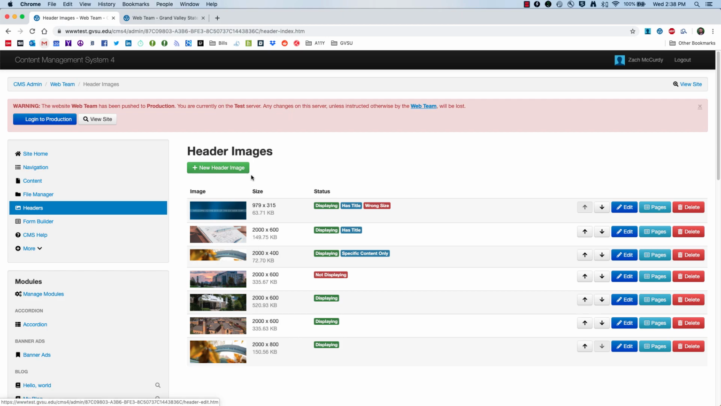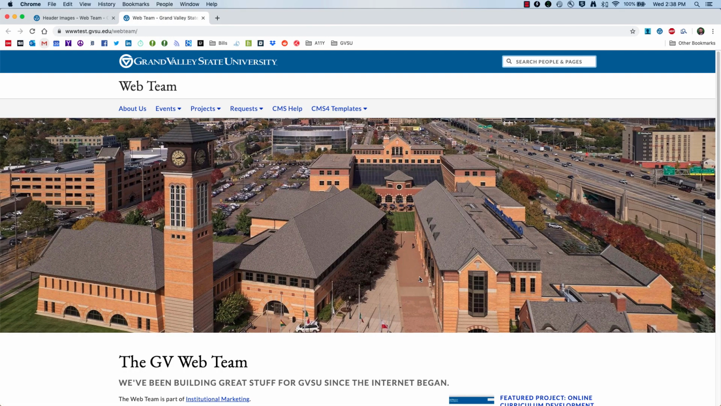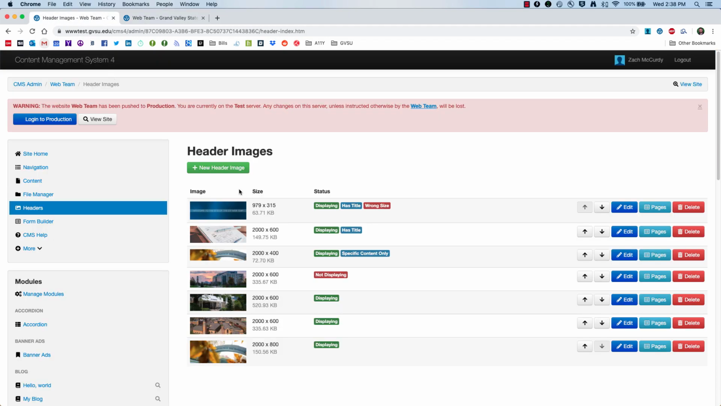The headers are going to be the image that you see at the very top of your page. And what you can do in the CMS is you can have multiple headers for your site. What it'll do is it will rotate through each one of these pictures every time the page is reloaded. So let's walk through some of the header information and header stuff that you can do within the CMS.